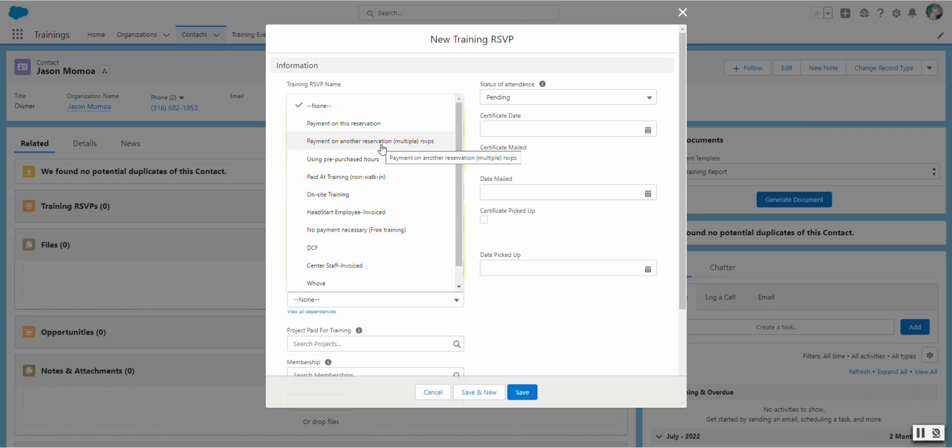Payment on another reservation, multiple RSVPs. In a lot of cases, people will make one payment to reserve people for multiple classes. For example, Kickstart, or if they are sending 3 staff to the same training, or they're sending 3 staff to 4 trainings, we're only going to enter in the payment information once. And so what we do in that situation is for the very first reservation, we choose payment on this reservation, and then the rest will be payment on another reservation.